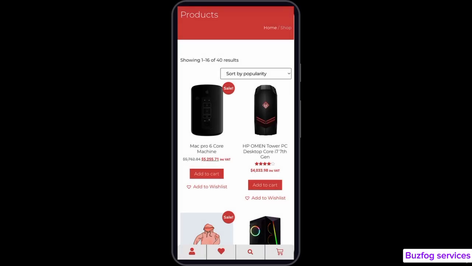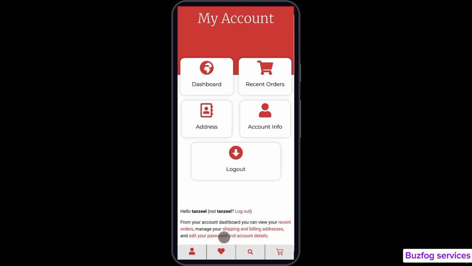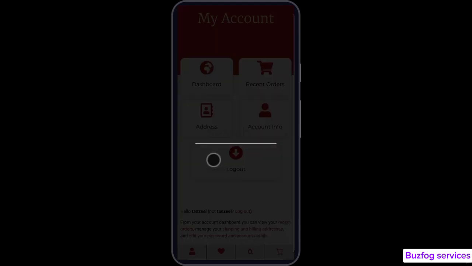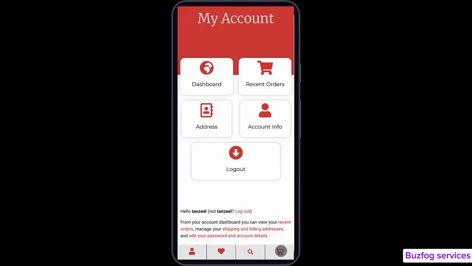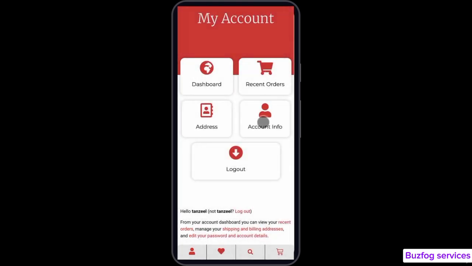Not only that, we will also be optimizing this website for mobile devices as well, so that if anyone is viewing this on a mobile device, it would look like a mobile app, where the person can just go to the My Account page by clicking here, and he would be taken to the My Account page. He would also be able to search for any of the products by clicking this, and he would also be able to open the cart page by clicking here, and all the products that are inside the cart will be shown.